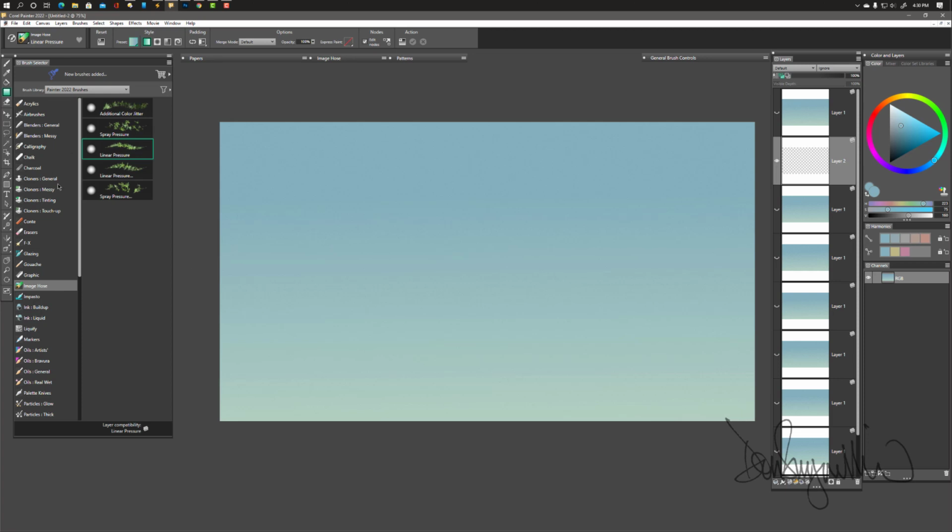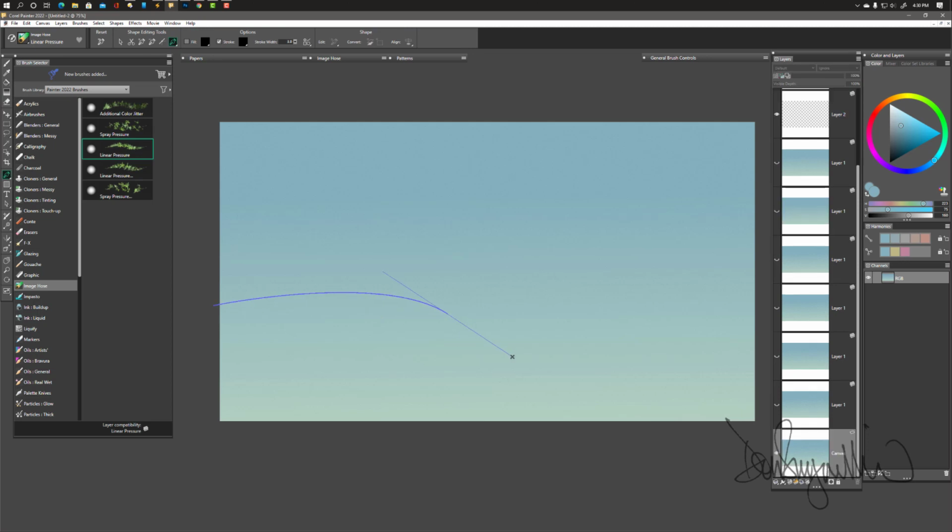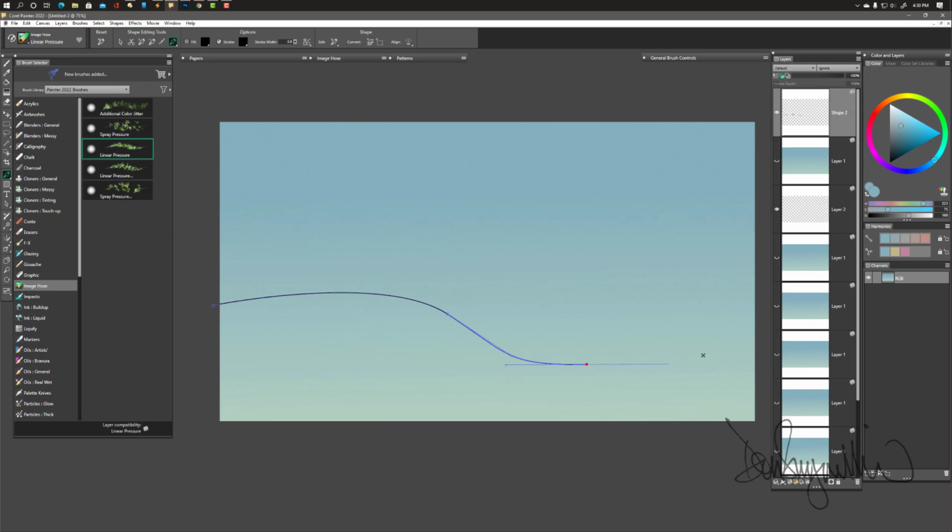And what I'm going to do, just to get some nice smooth background shapes, is use the pen tool. So I'm just going to click. So this is going to give me a nice kind of rolling hill thing. So I've got that in.